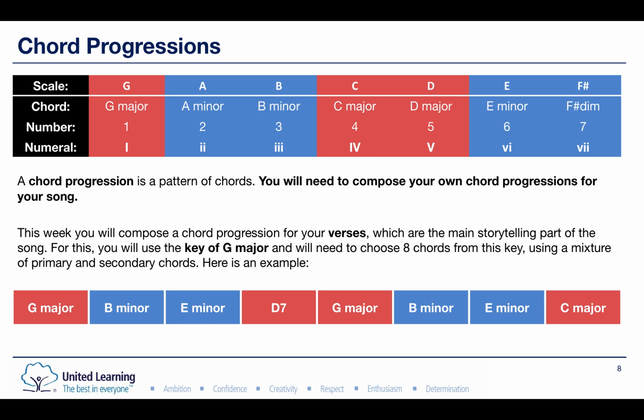A chord progression is a pattern of chords. You will need to compose your own chord progression for your song. This week, you will compose a chord progression for your verses, which are the main storytelling part of the song. For this, you will use the key of G major, and you'll need to choose 8 chords from this key using a mixture of primary and secondary chords.